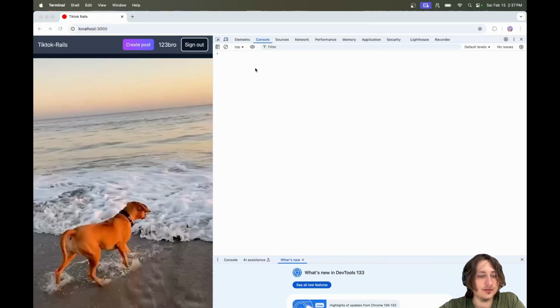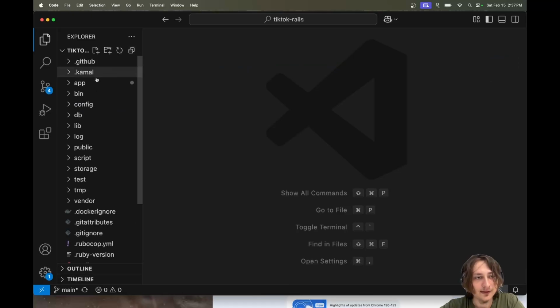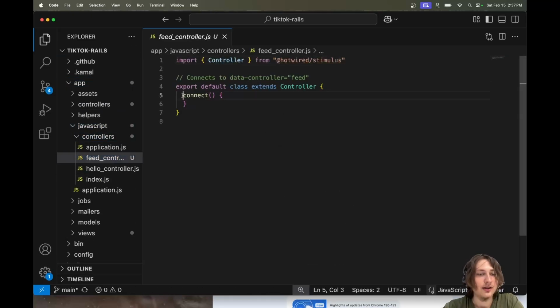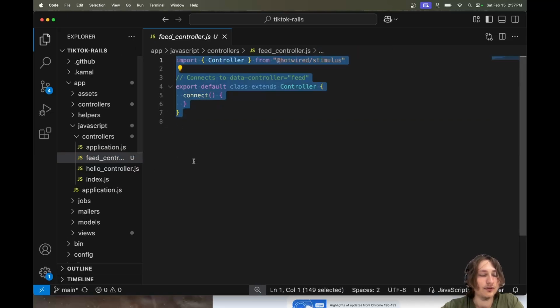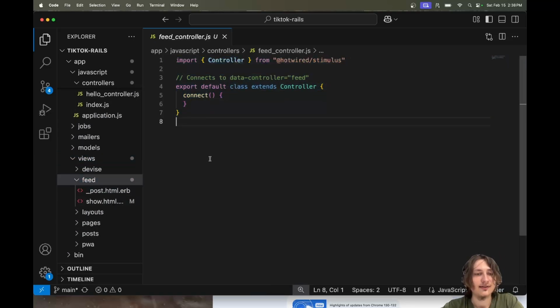So now that we have that controller generated, we can restart. I'll go back into the code now. Let's head over to the app JavaScript controllers folder and the feed controller. Now inside of here, we'll be able to add any custom JavaScript that we want to the feed. And I think really what we want is to set up some sort of event. So maybe I'll create a method in the feed controller called, you can call it whatever you want, maybe just scroll, honestly.